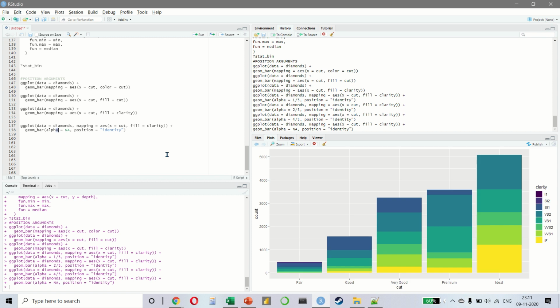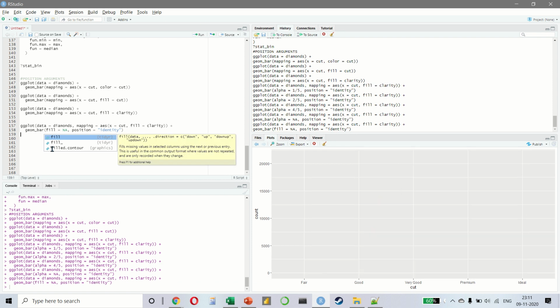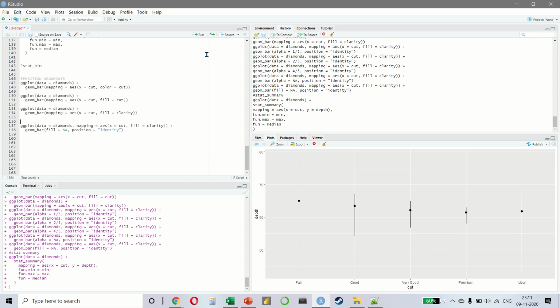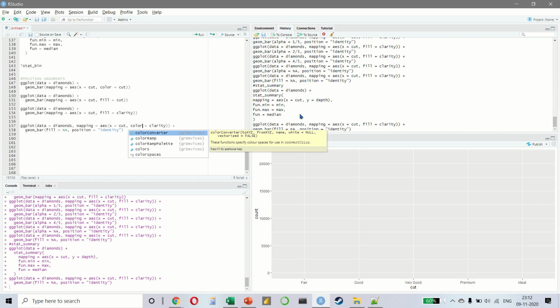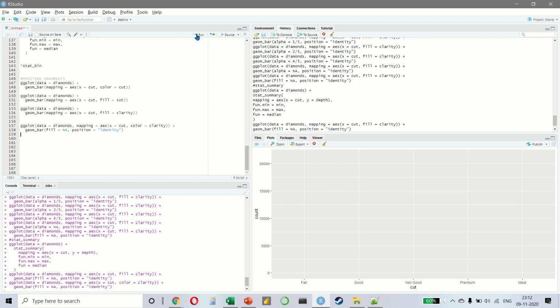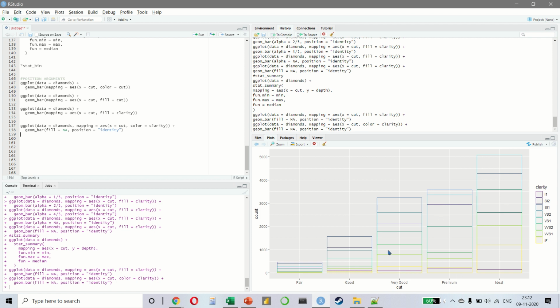We don't want to keep the alpha as NA, we want to keep the fill as NA. This means that the fill color will not be shown at all, and it should only show you the borders. So we want to keep the color as our clarity, and the position is identity, the fill is NA. I think this seems okay. Let's see. Perfect. Now this time you notice we only get a very interesting sort of a bar chart like this.